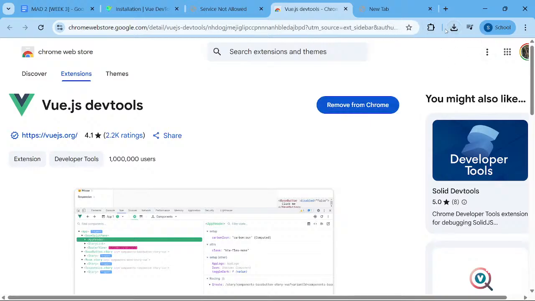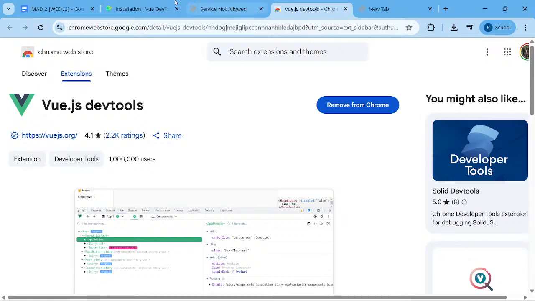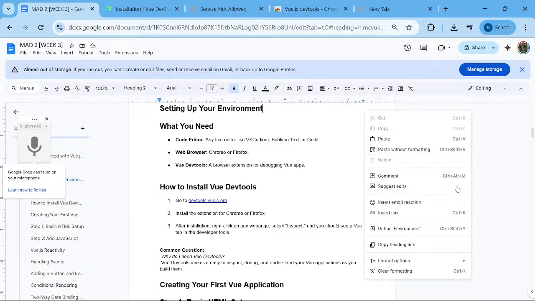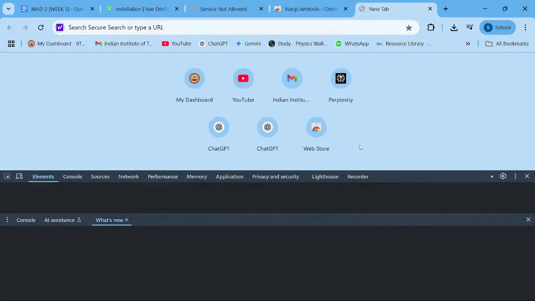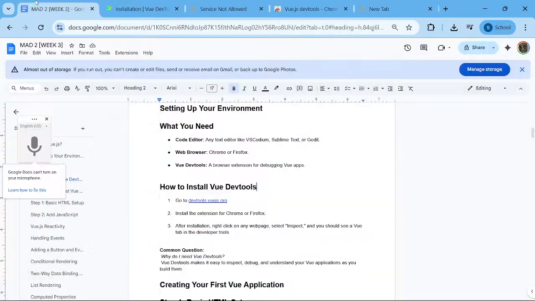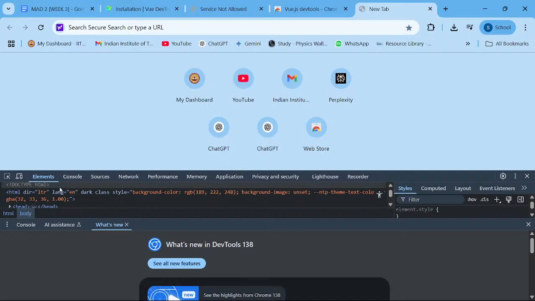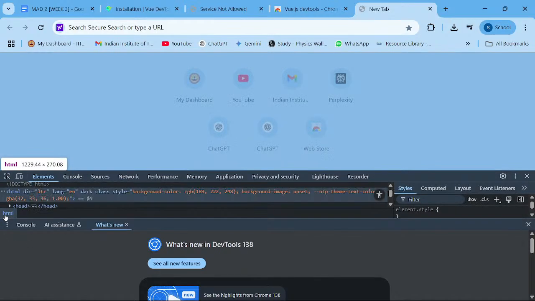Okay, now this is the hard part, the wait. Did it happen or not? How do I check? Right click on any web page and select inspect. After going to inspect, you should see a Vue tab in the developer tools. Memory, privacy, computed layout, event listener. Where is it? I guess in HTML? No, not in HTML.